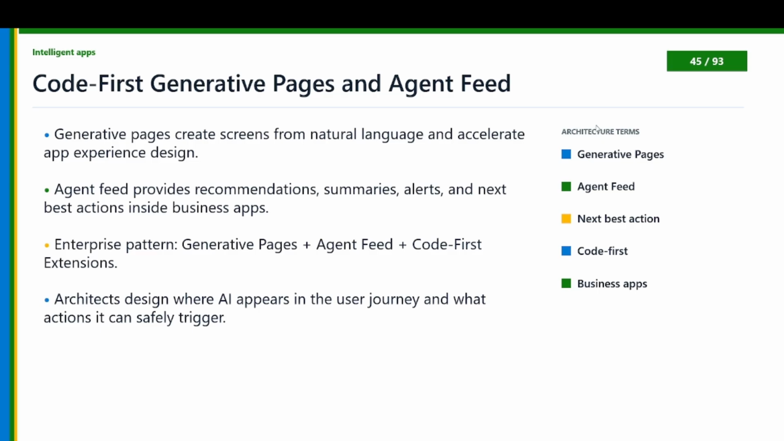So in intelligent applications, you have generative pages. Even in the Power Platform ecosystem, we have what we call Power Pages now, not just Power Automate. Power Pages is an intelligent application layer of the Power Platform solution. So we have generative pages, agent feed, next best action, and code first business applications. You must understand these architecture terms in intelligent applications, and how to use them in architecture design.